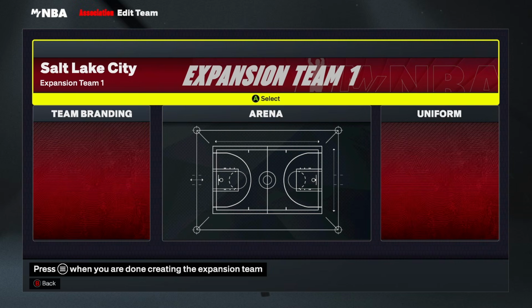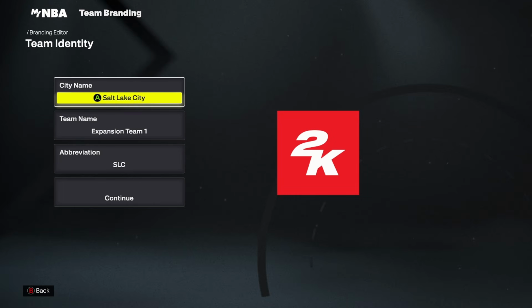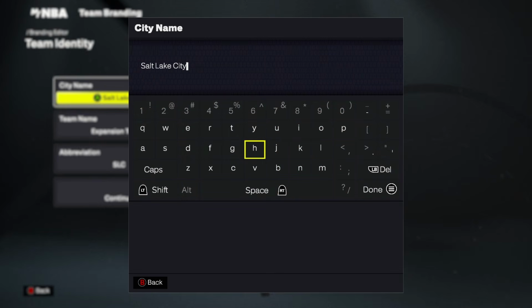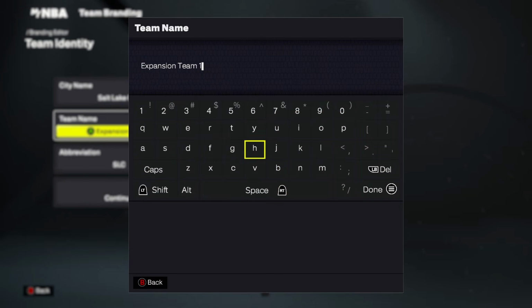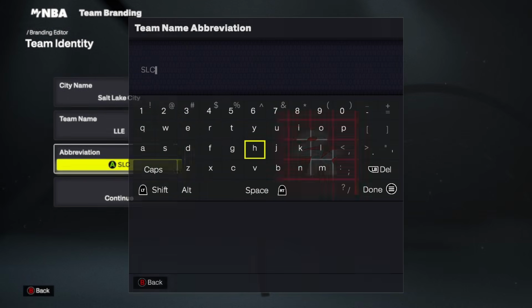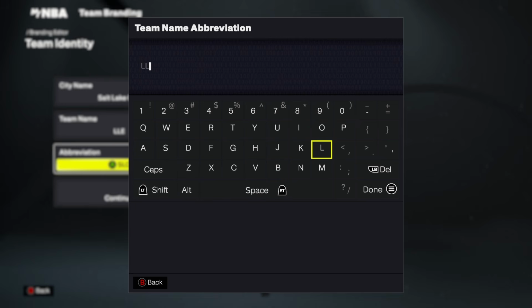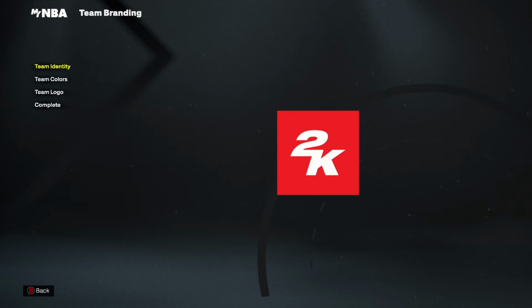Okay, then we'll just go to team branding. So here you can choose the team identity, like choosing the city name and all that kind of stuff. I'll go with default. So here you need to enter the team name. Once you do that, select the abbreviation and just change that according to preference. I'll just choose LL. Then just select the option continue.